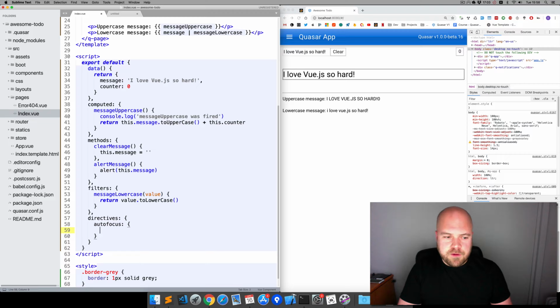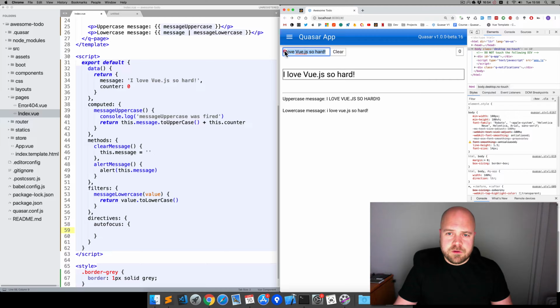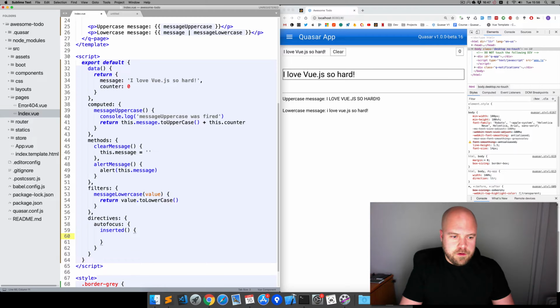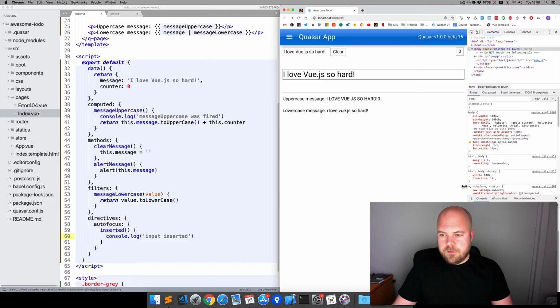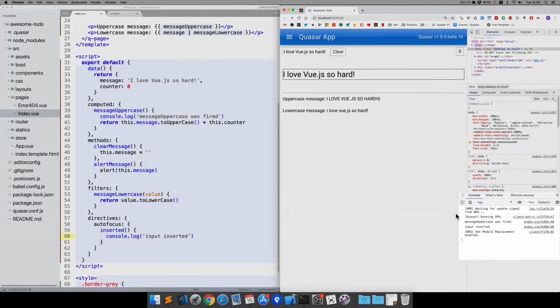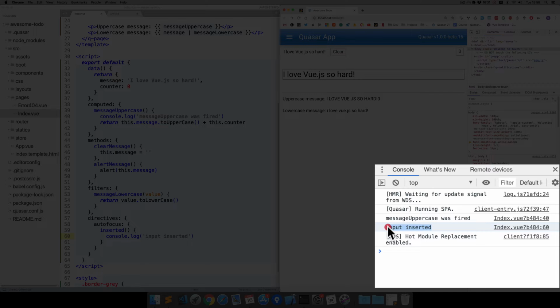And within that, we can fire a number of different hook functions, one of which is the inserted function, which will fire as soon as this element is loaded on the page. So inserted, and I'll just console.log out "input inserted". Now if we reload the page, you can see it there in the console, input inserted.